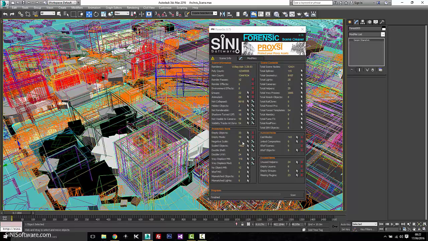Negative scale objects, that's more for lights. The ISO lights in V-Ray will cause problems if they're negative scaled.